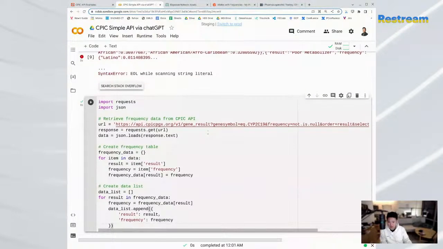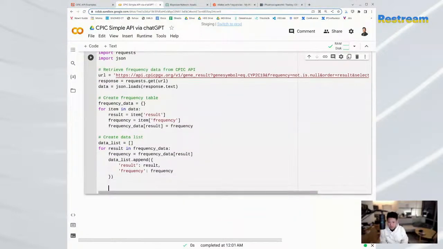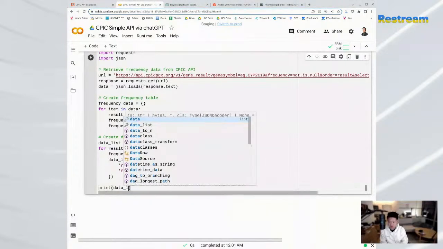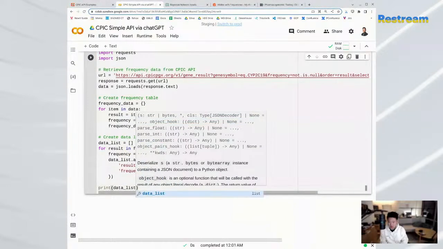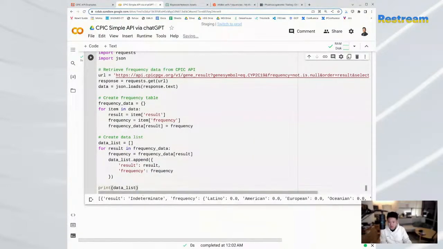Just to make sure it works. Yeah, this looks like it works. Let me just try a poll, print. Yeah, looks like this is in a list. How does this differ from the frequency data? This almost looks the same. For item and data, result and frequency.